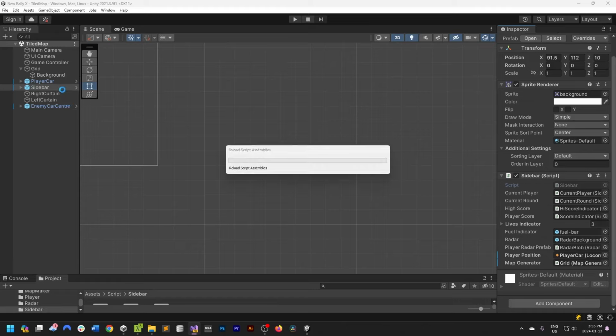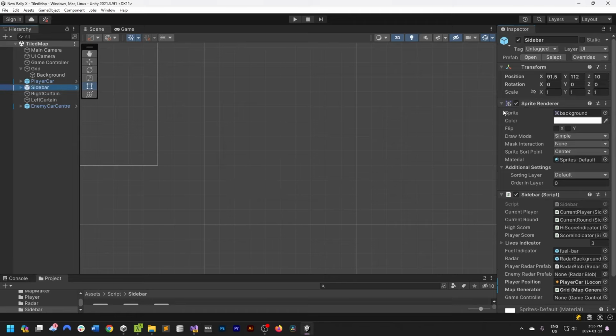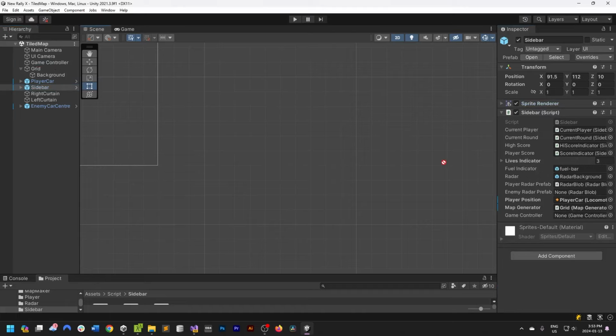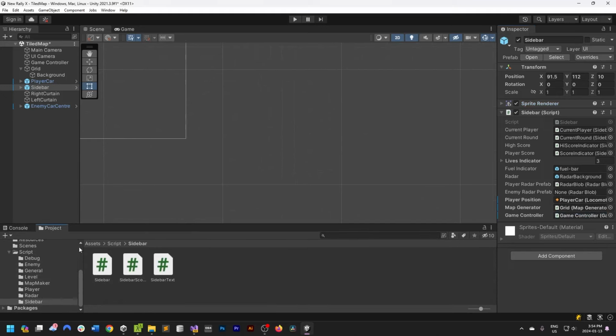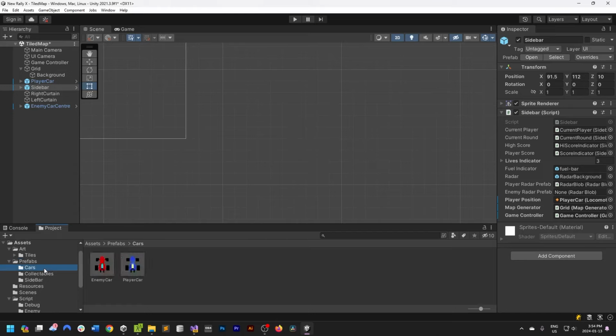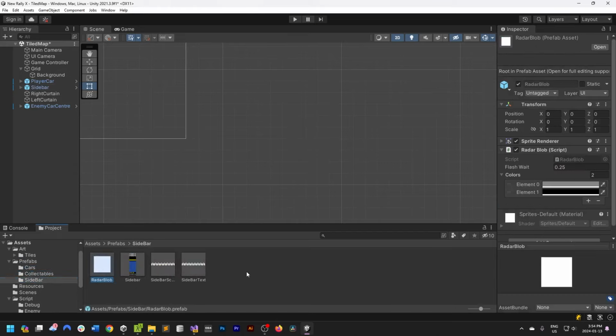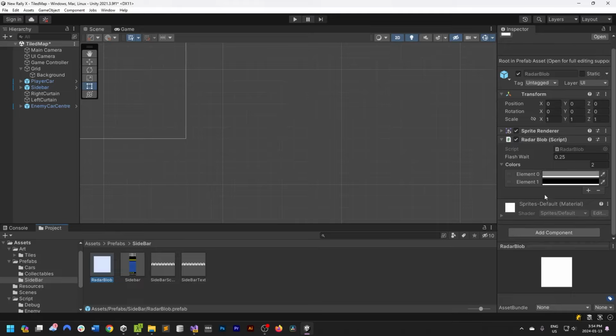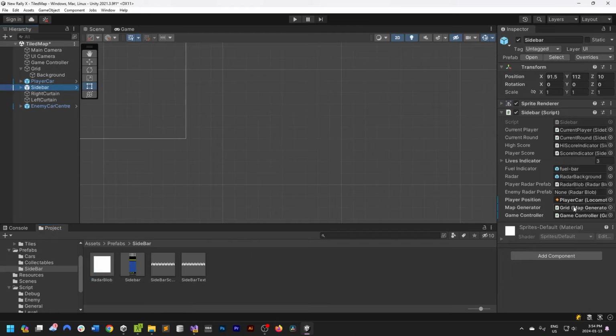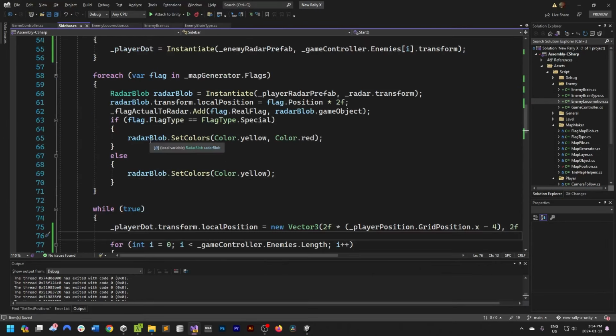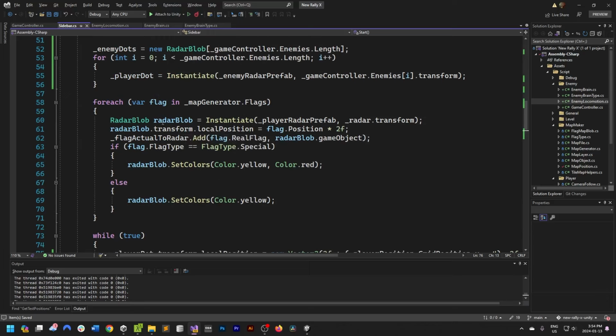And then inside the editor, we're going to go and grab the sidebar, and we should have a none in there for game controller. So we drag in game controller, and then our radar, we do have prefabs kicking around here. So cars, collectible sidebar, and then there's a radar blob there. What's the player one? Hold on. Sidebar, radar blob, is that one there? Did I just reuse that? I think I do, yeah, I just reuse that. Okay. So let's just reuse that one then.